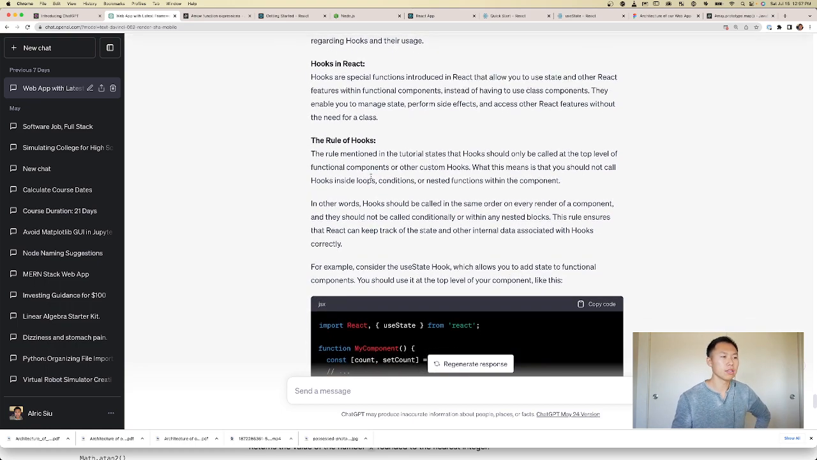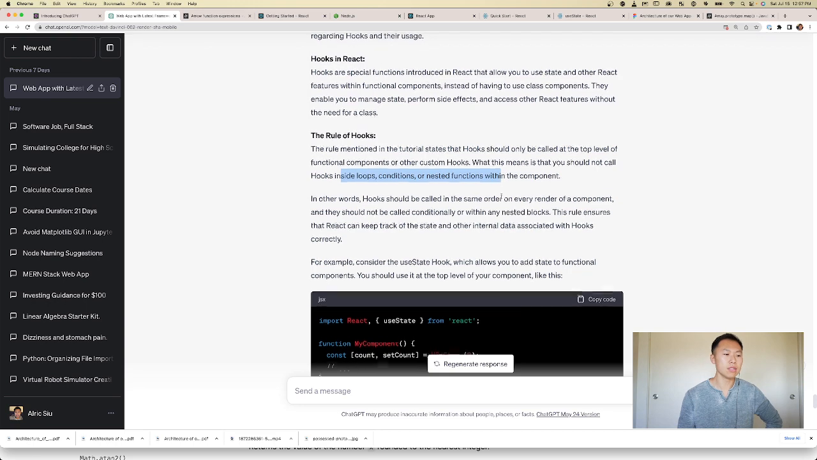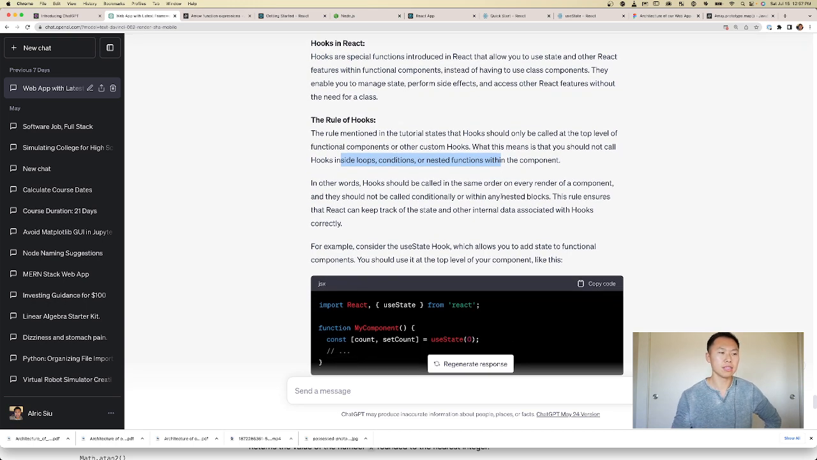The rule of hooks. The rule mentioned in the tutorial states that the hook should only be called at the top level of functional components or other custom hooks. What this means is that you should not call hooks inside loops, conditions, or nested functions within your component. Okay, so you can only use it outside of loops, conditions, and nested functions. In other words, hooks should be called in the same order on every render of a component. They should not be called conditionally or within any nested blocks. This rule ensures React can keep track of the state and other internal data associated with hooks correctly.